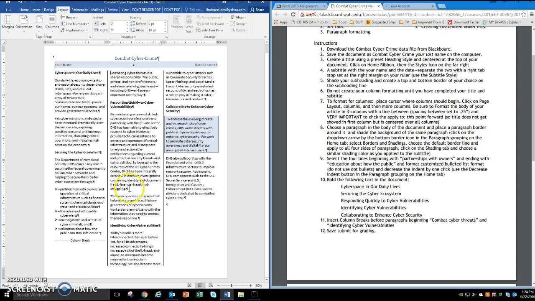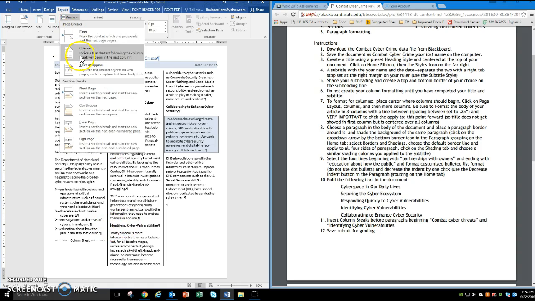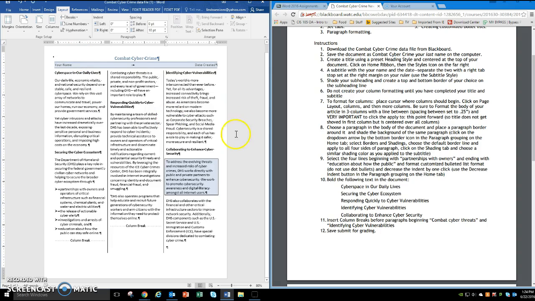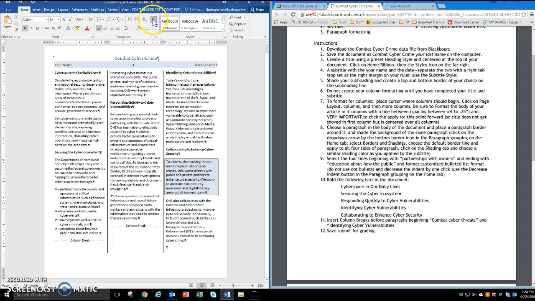I'm going to do the same thing down here in front of the identifying cyber vulnerabilities. I'm going to come up here, and I'm going to put in a column break. Okay. So I'm going to go ahead and turn off my Home tab, turn off my Show Hide Markers, and you can see that now my little flyer looks a little more inviting to read. So now you're ready to save this Combat Cybercrime newsletter and submit for grading.